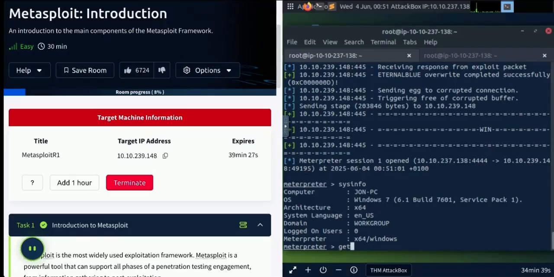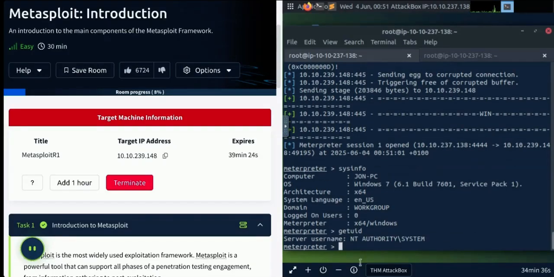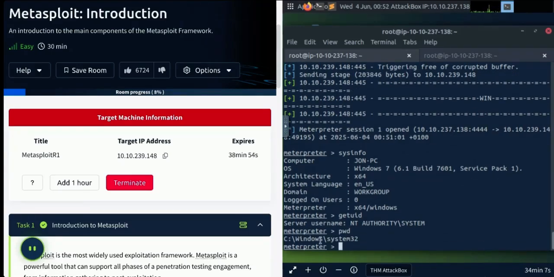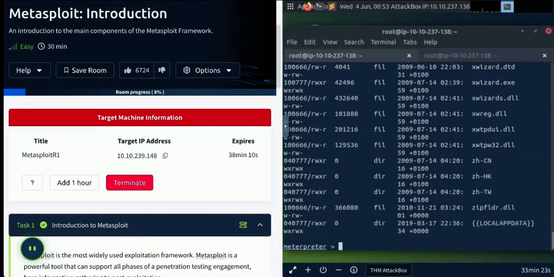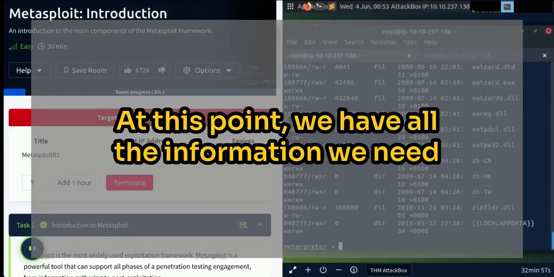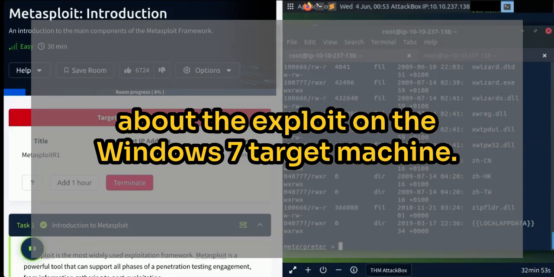Then I'm going to get the UID. This is going to verify which user I'm running as. I could also print the working directory where I am on the target machine. There it is. Of course, I can also list all the files in that directory. There they are.